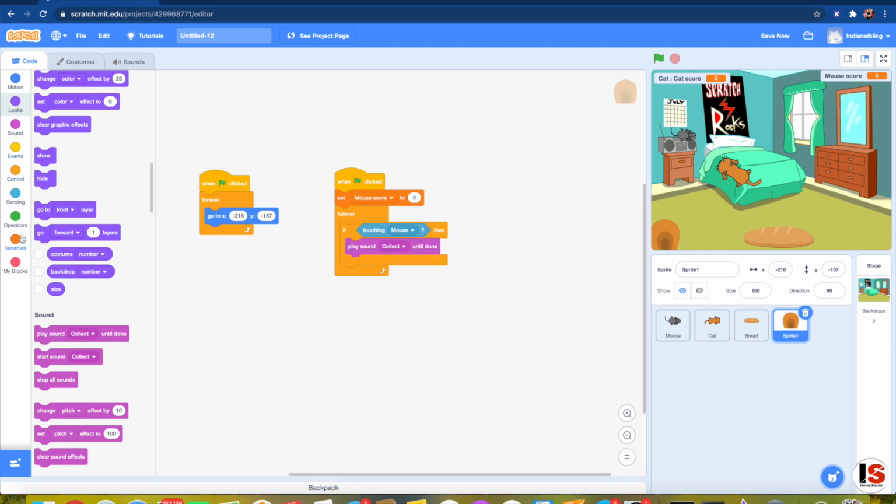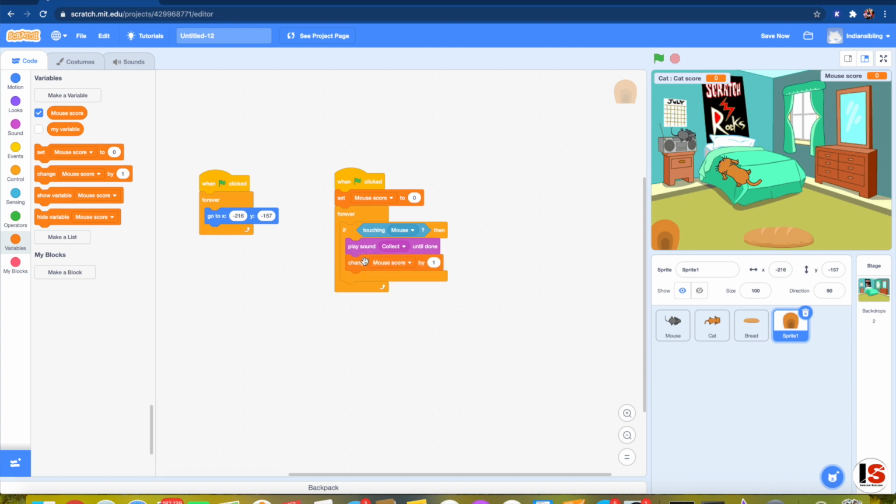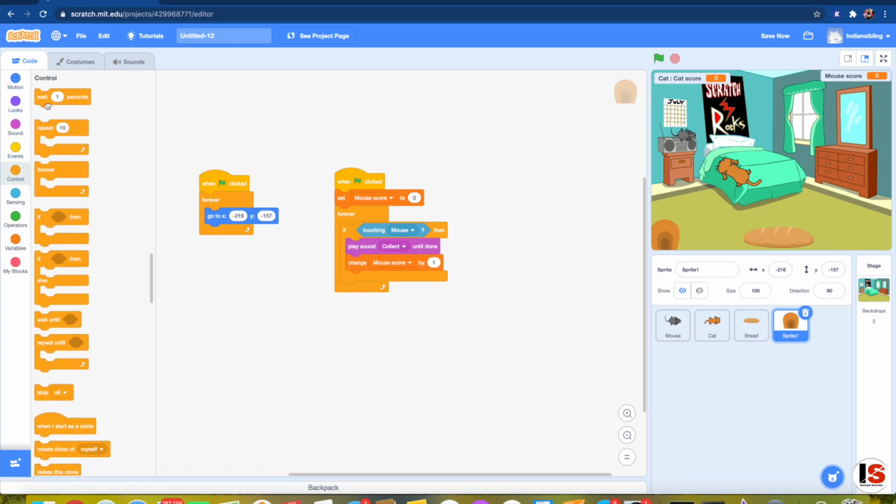Change mouse score by 1 and wait 0.1 seconds, and that's it. So we've got the basics right now. We got a point because you took the bread.